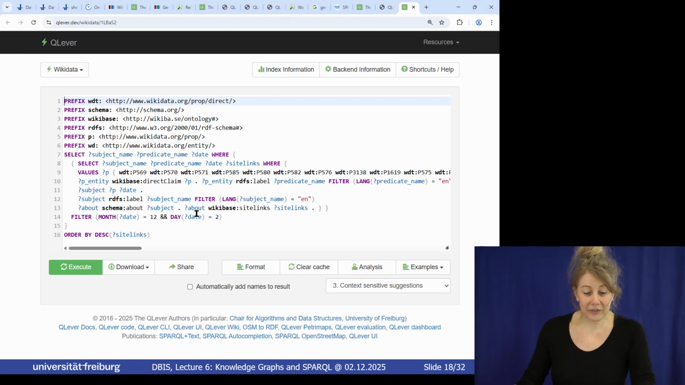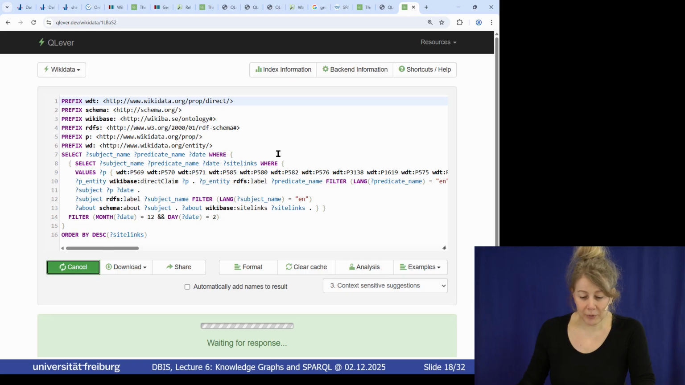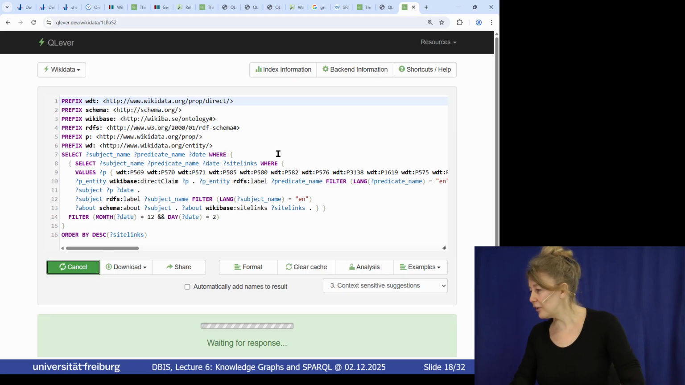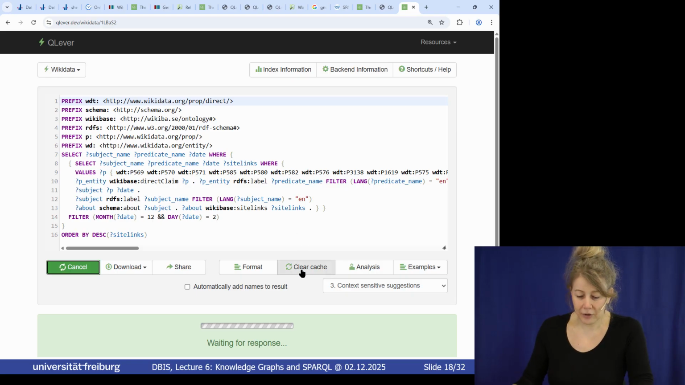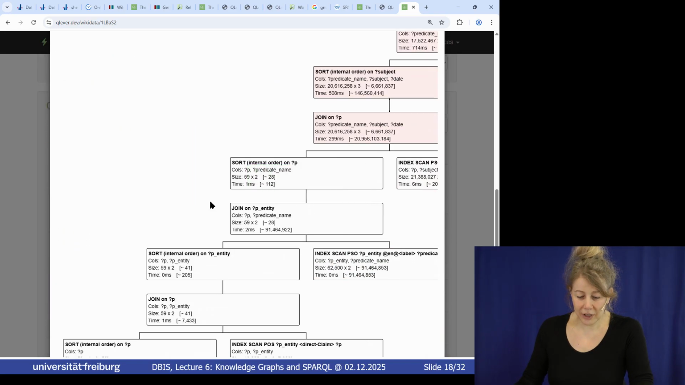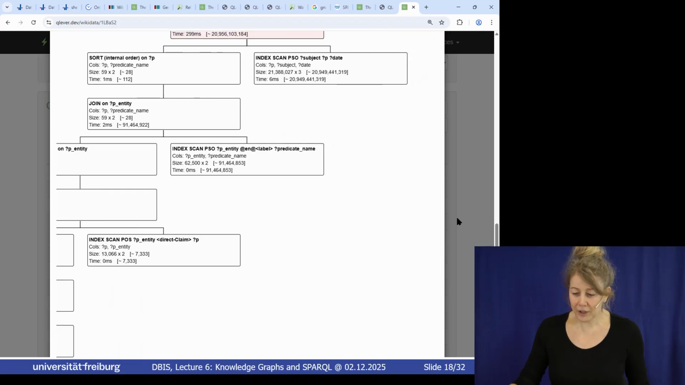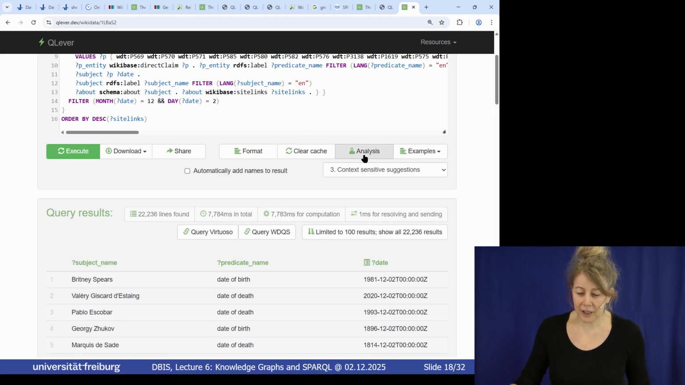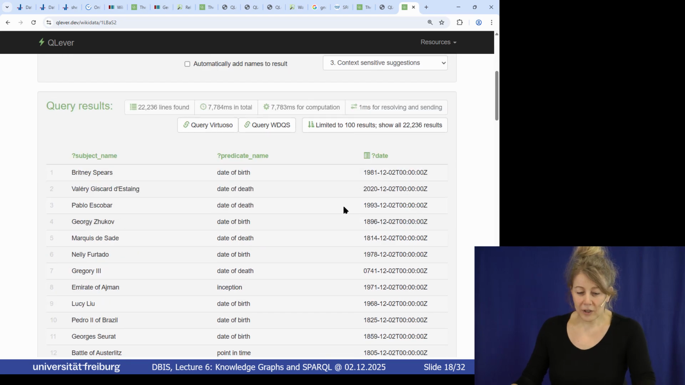Let's just go on. Again Wikidata, everything notable that happened today in the past in another year. We have December 2nd. Again, if it takes too long, we can look at these nice query trees here. You can do that at home as well, with the analysis button, you can see them. So, Britney Spears was born today, in case you didn't know. The French Prime Minister died. Pablo Escobar died. Okay, interesting. So some bad people died, some other people were born.